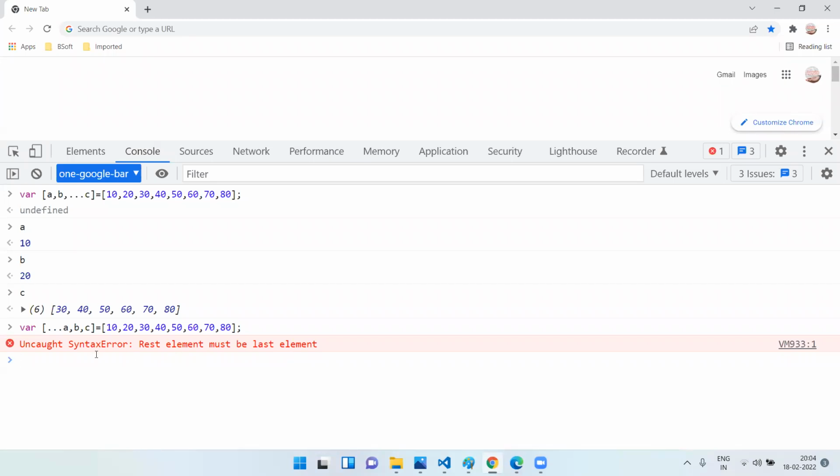Okay. So in this case, you cannot keep it in between. Can you do it like this rather than this? Rather than this, I will put it in the middle. I want the first element, I want the last element, and the rest of them in the middle. Would it accept?